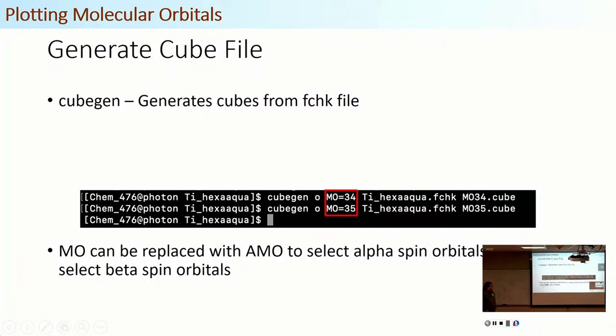So then you need to generate a cube file from the formatted checkpoint file, and we do that with the cubegen command. If you notice here, I made files for the HOMO and the HOMO minus one orbitals. And you type cubegen, the 0, then your molecular orbital number, the formatted checkpoint file, and your output file.